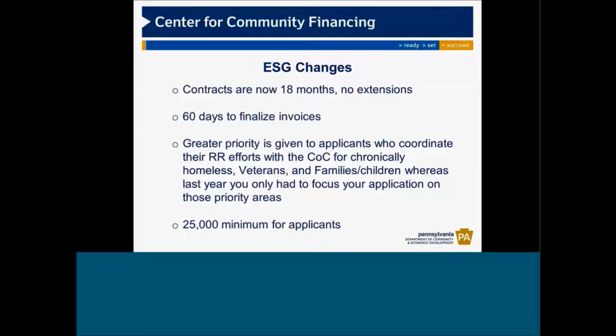Next change is that we're giving greater priority to applicants who coordinate their rapid rehousing efforts with the continuum of care for chronically homeless, veterans, and families with children. In previous applications, you only had to focus your application on those priority areas. This time you have to focus your application on those priority areas as well as coordinate your efforts with the continuum of care.